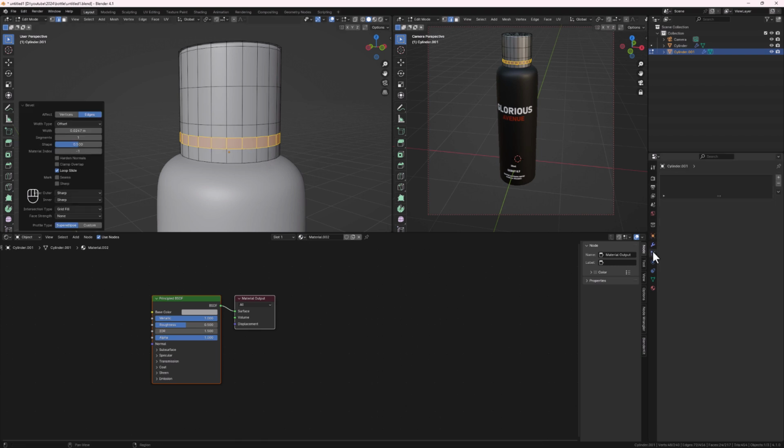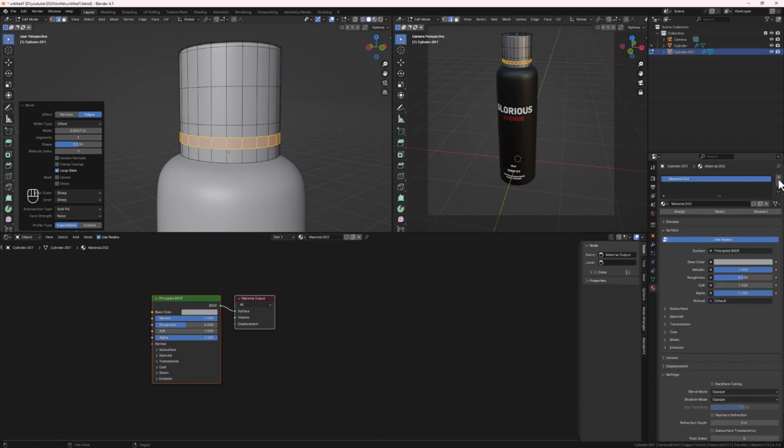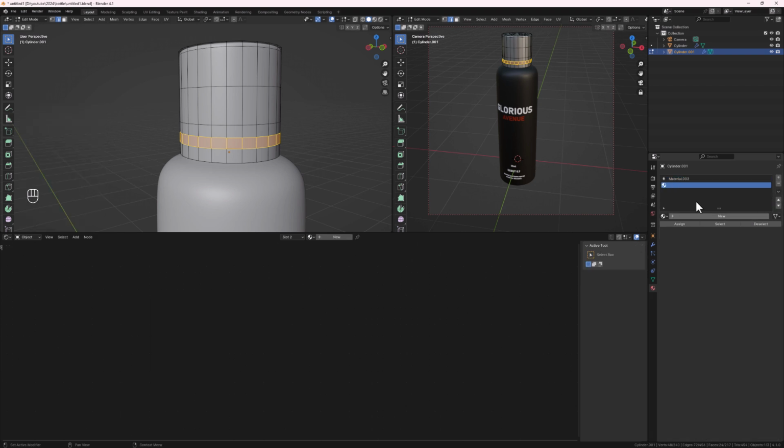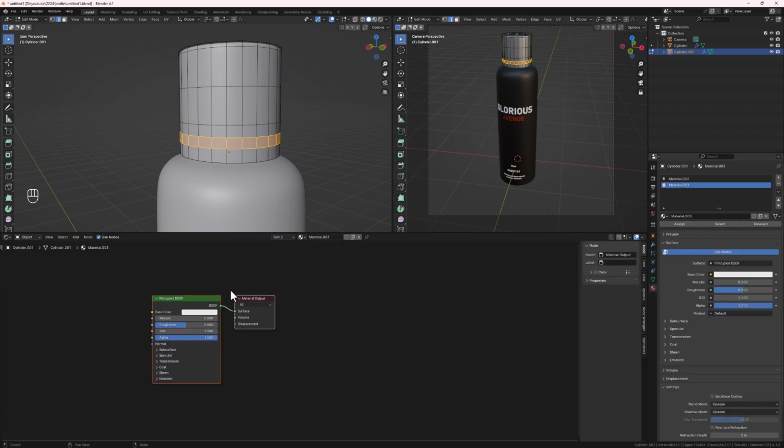Let's go to our materials tab, and then let's hit on the plus to create a new material. So once the new material is created, we can hit new to create a new material.